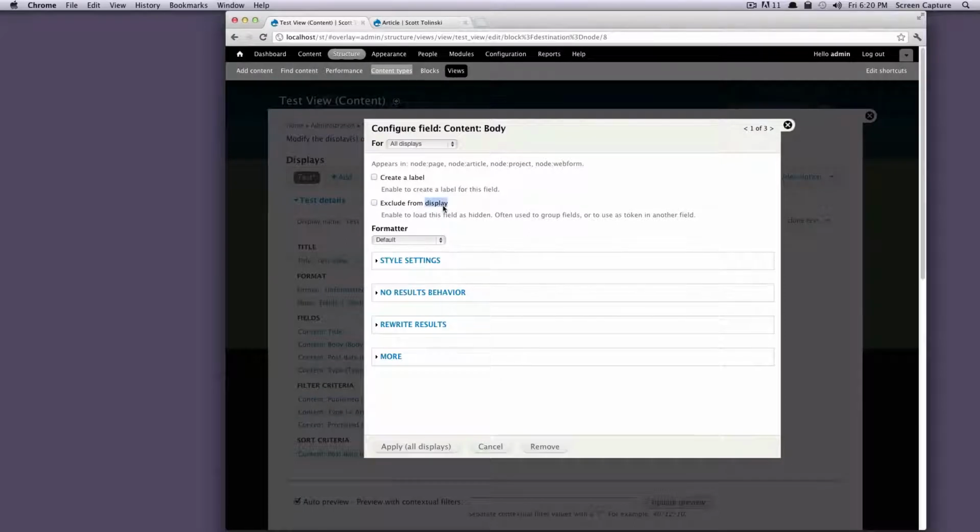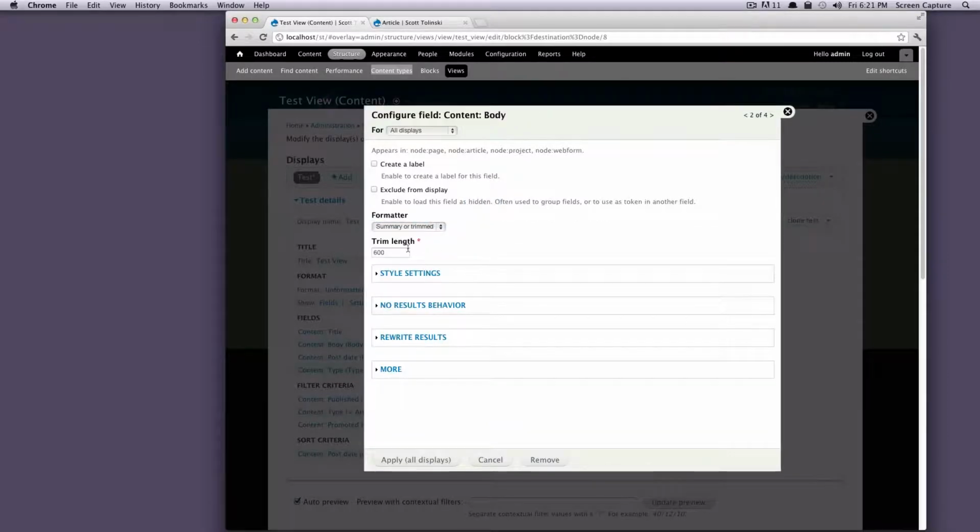And this exclude from display is going to make this field hidden, which can be useful if you're rewriting it or you're using a custom field where you can use replacement patterns to bring this information back in here. So this exclude from display is actually pretty useful. However, I'll go over that in the more advanced section on fields, and we just won't worry about that right now. Because this is just our content body, I actually want this to be summary or trimmed, because I don't want all this text in here.